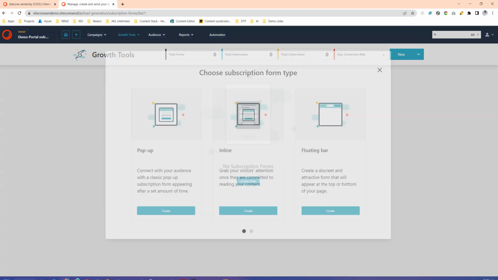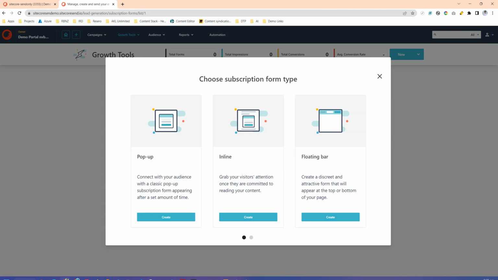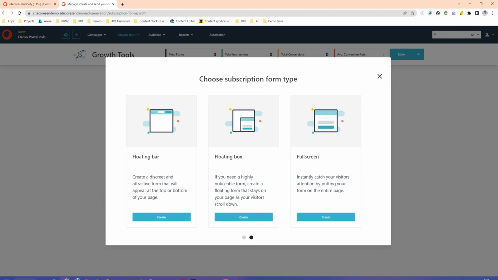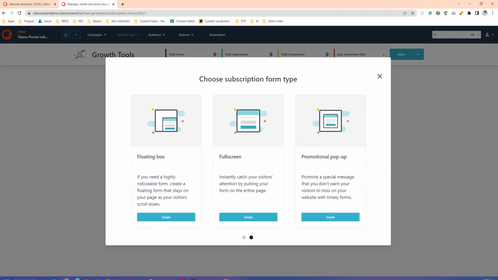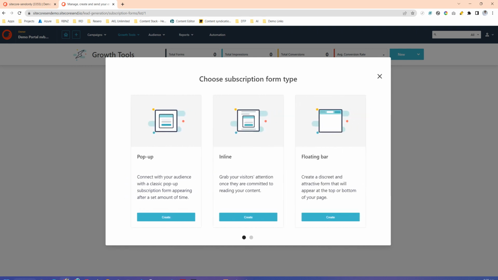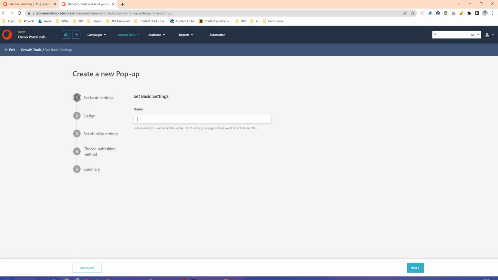So let's click on create new. So you can do it as a pop-up or inline or a floating bar. It's a floating bar or floating box, full screen or promotional pop-up. Those are the only options we got. So let's try one for the moment. Pop-up. So you need to give a name, pop-up form 1.